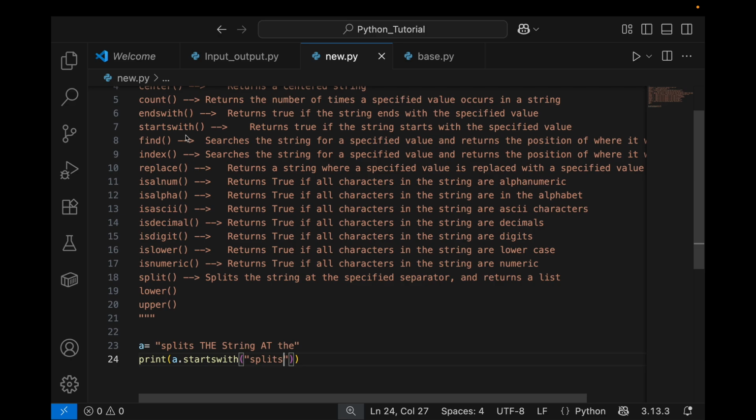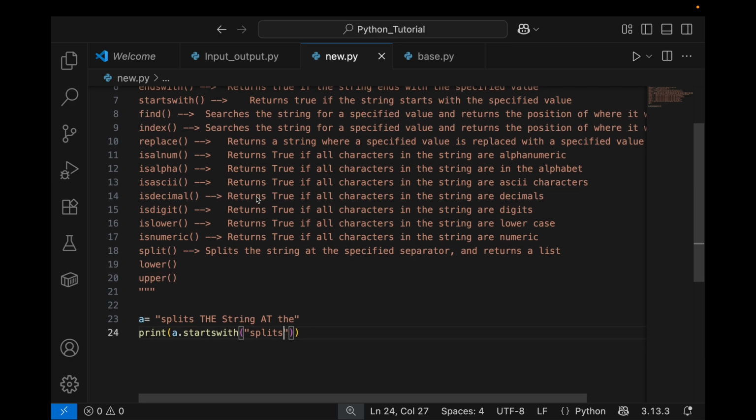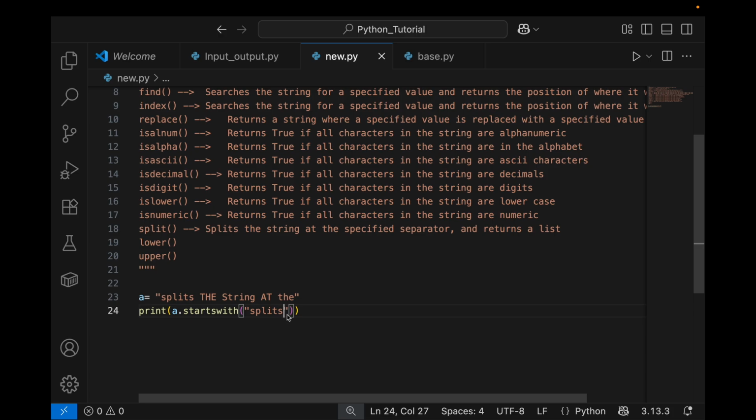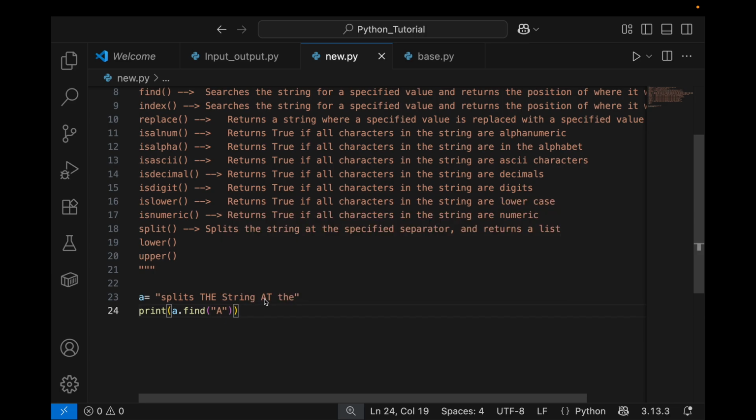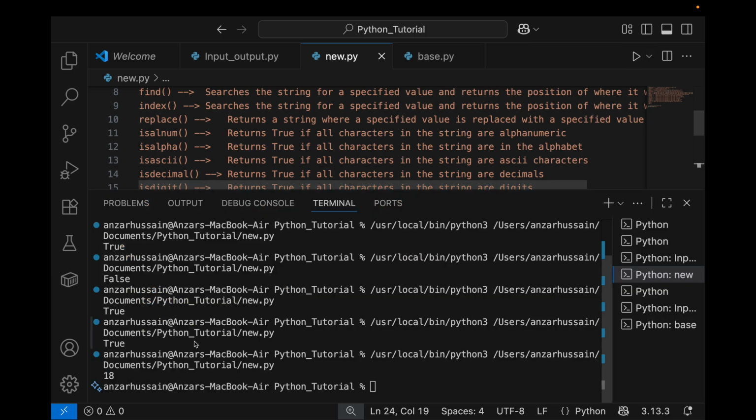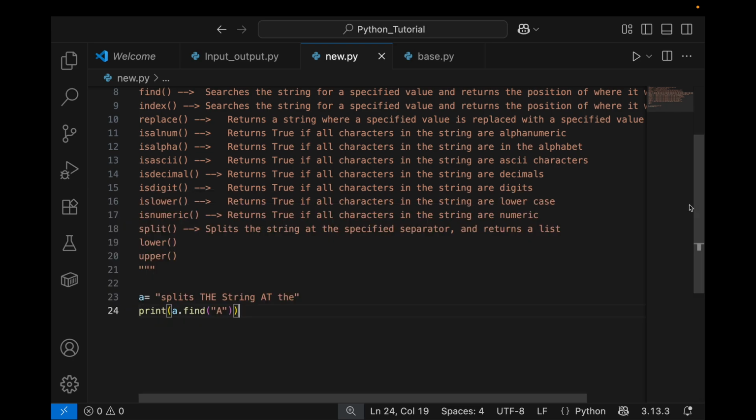Next thing is startswith, endswith, find. So if I have to find something here, it will return me the index number of that, right? So let me give here find, capital A in it, right? So it will give me the index value of this capital A. If I run it, it is saying 18, so this capital A is present at 18.